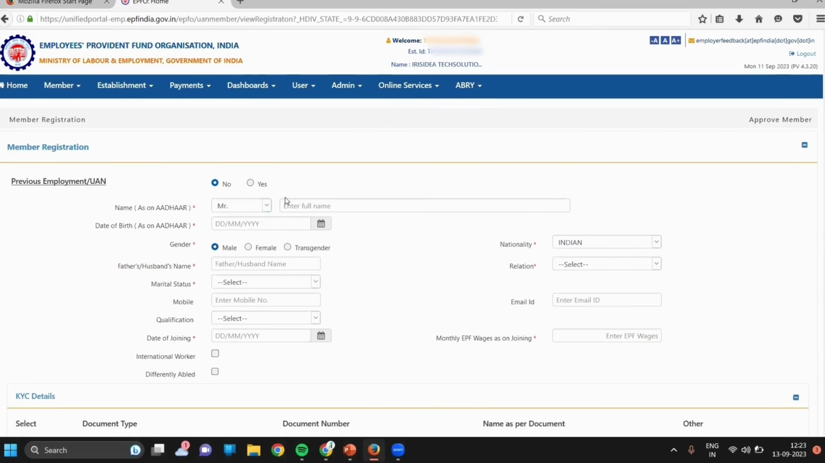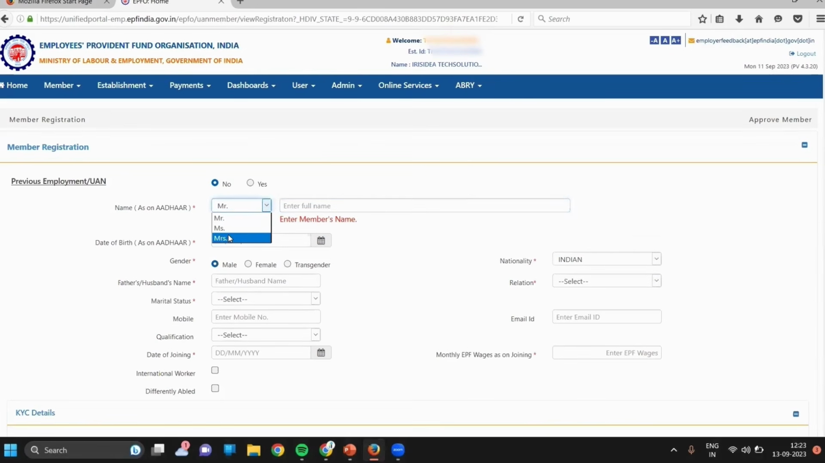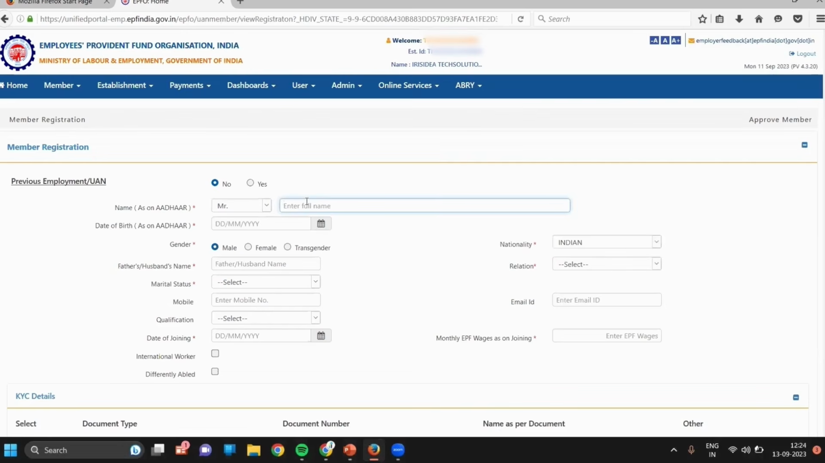So you already have your employee details, so you have to write the name of the employee as per Aadhaar. Whatever the salutation, Mr., Mrs. or Ms., you add that, the name of that person, date of birth, nationality, and relationship.